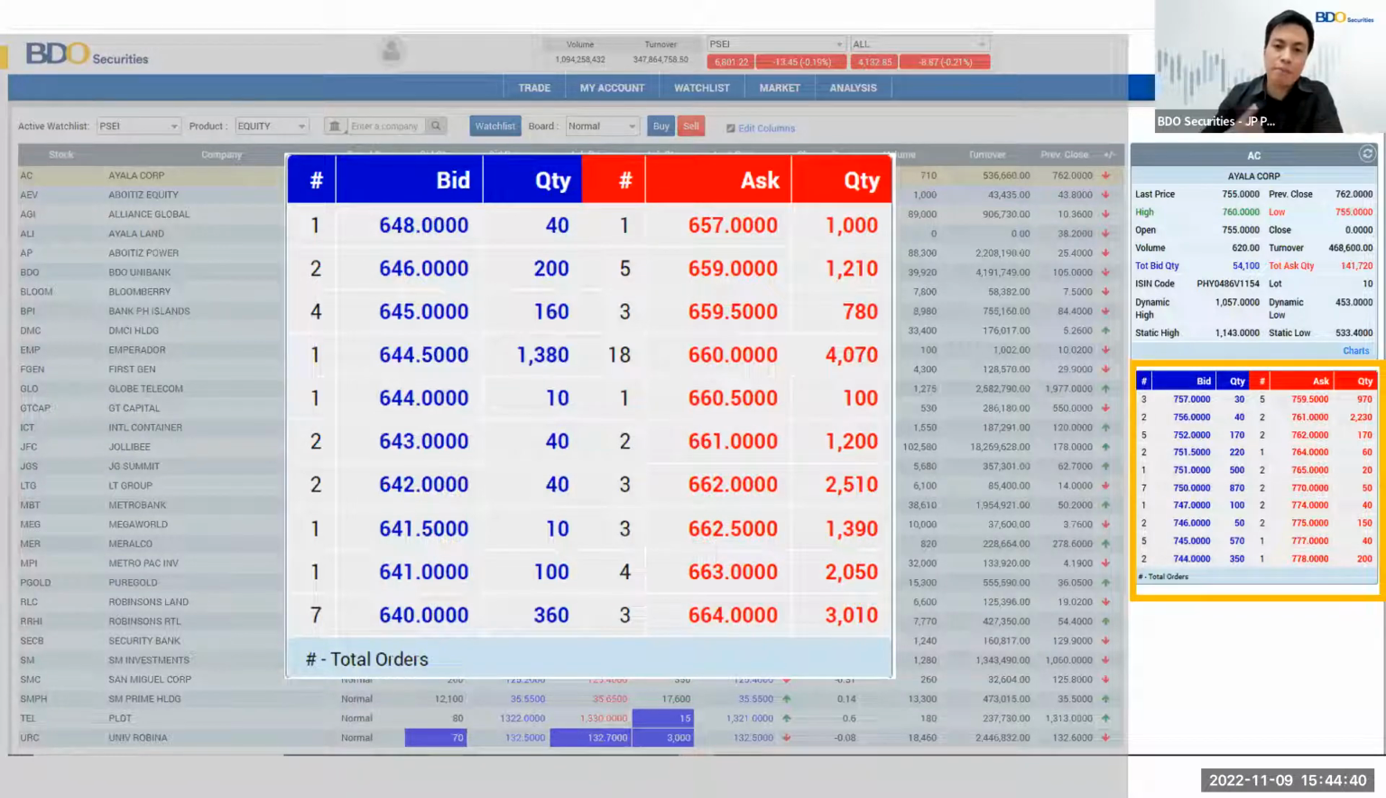So kung bibili ako ng Ayala Corp shares, willing naman akong bumili at 657 pero gusto kong bilhin is 2,000 shares. Pag in-execute ko yung order ko at buying 657 for 2,000 shares, ang mangyayari is mabibili ko yung 1,000 shares at 657 ng Philippine Stock Exchange, pero yung remaining 1,000 mapopost sa bid kasi willing ako bumili pero wala pang seller. So technically yung remaining 1,000 will be posted on the bid side, and yung quantity niya will be 1,000.